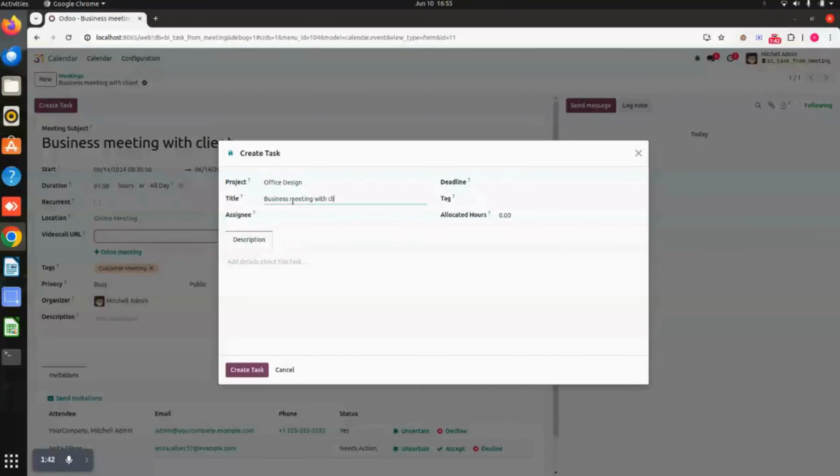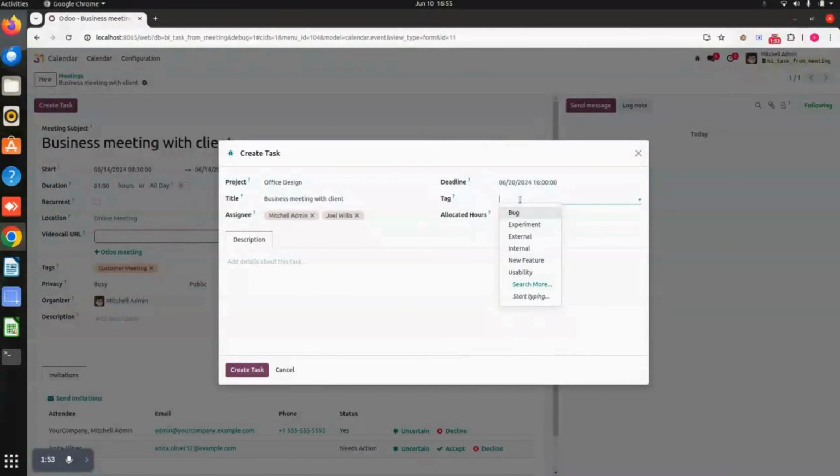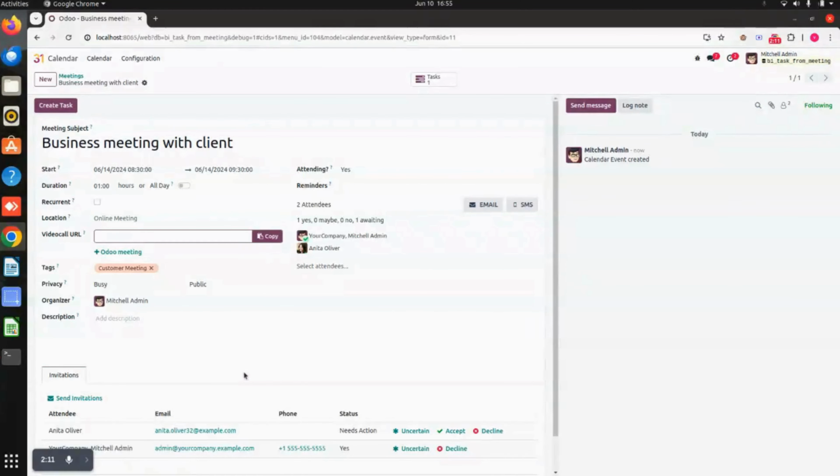with the client. Whatever title you want, you can provide, and you can give the assignees, and here you can select the deadline of this particular task, and you can give the tag, for example bug, experiment, internal, or new feature. And here the allocated time, how much time is allocated for this particular task, you can give. If there is any description you can put it here, and you can click on this create task button. Once you click on the create task button, a task will automatically be created in the project module.